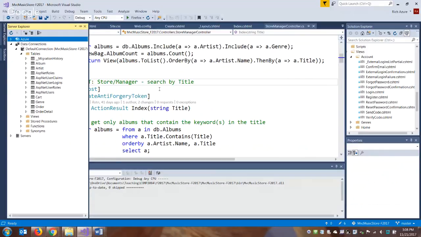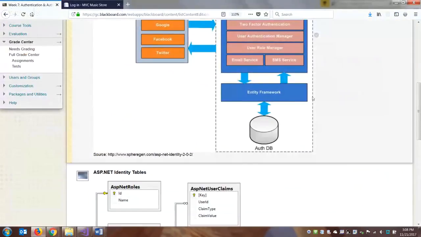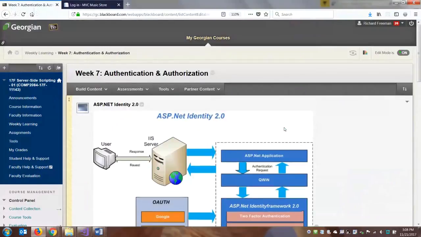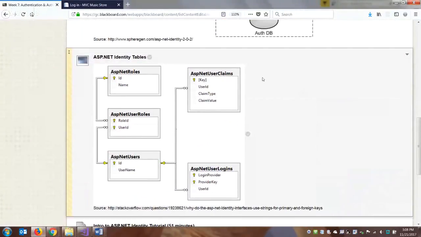How many tables are in your database? You've got 6. So which tables do you see here that you don't have in yours? Right, we've got roles, claims, logins, roles, and users. One of the great things about this ASP.NET Identity package is that, and here's the schema for what the tables look like, it will automatically generate all of the tables we need for user management. We don't have to build our own.